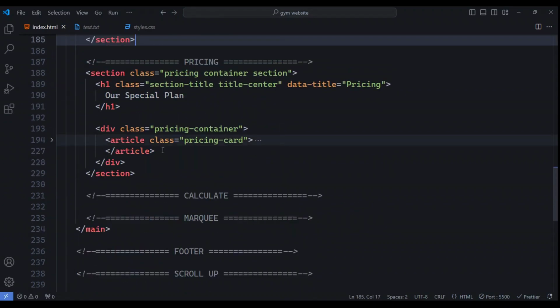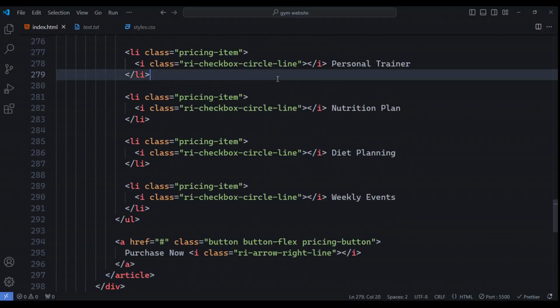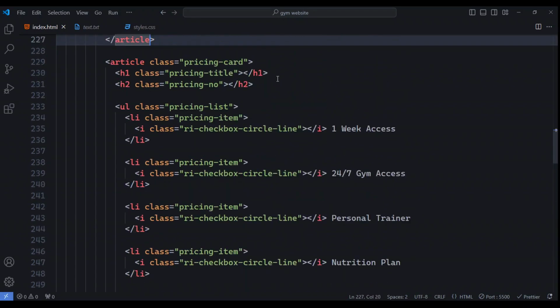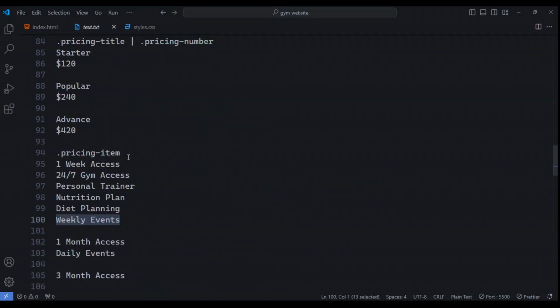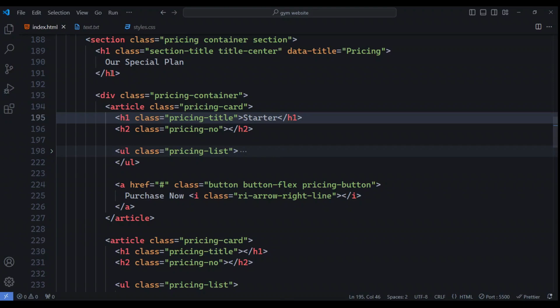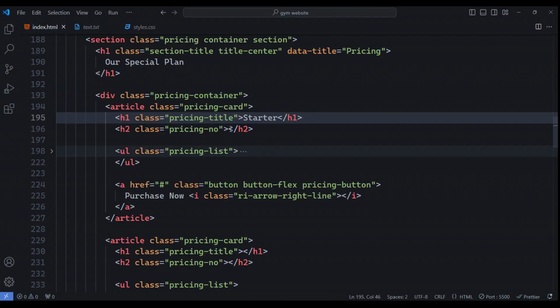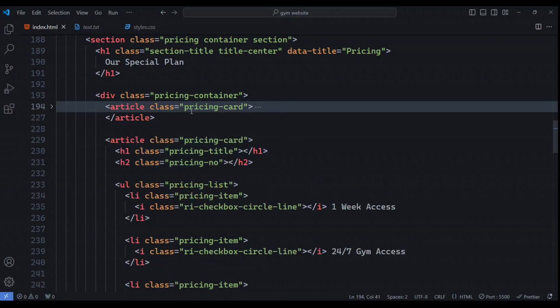Now copy the pricing card and paste it 2 times. Now let's add the data for each card. Also add the class pricing card active to the second card.